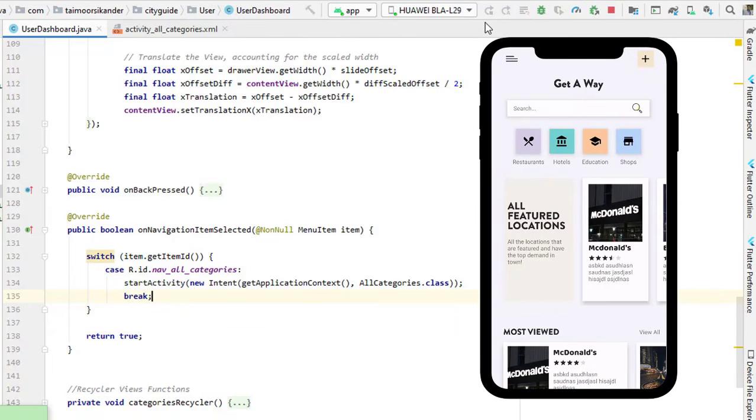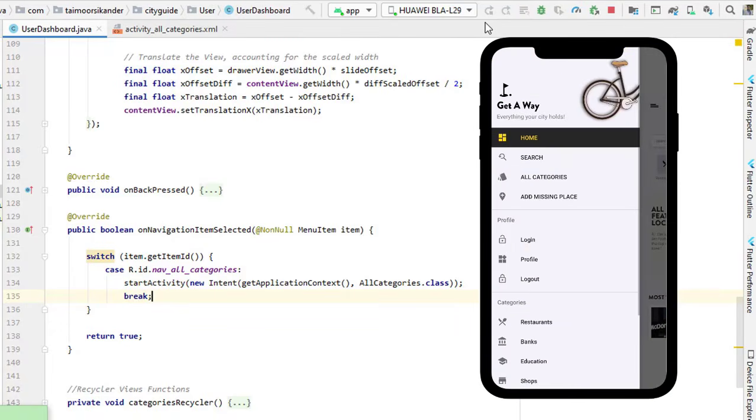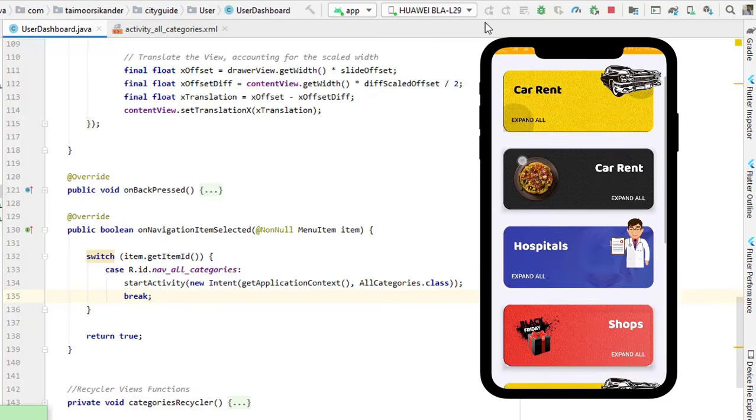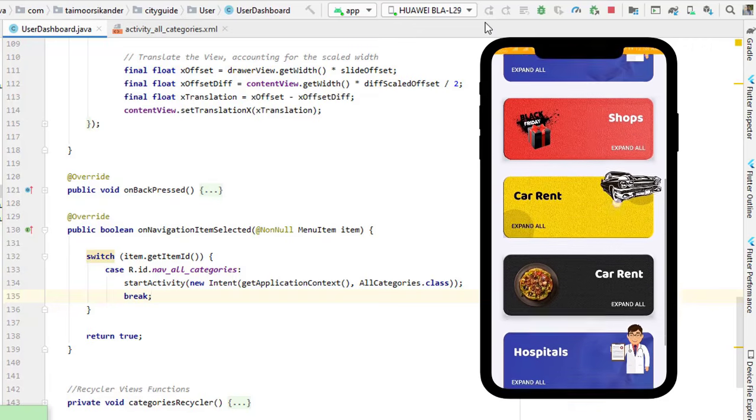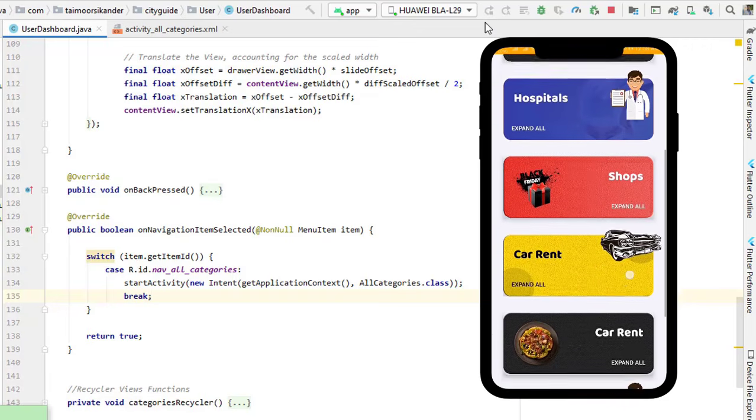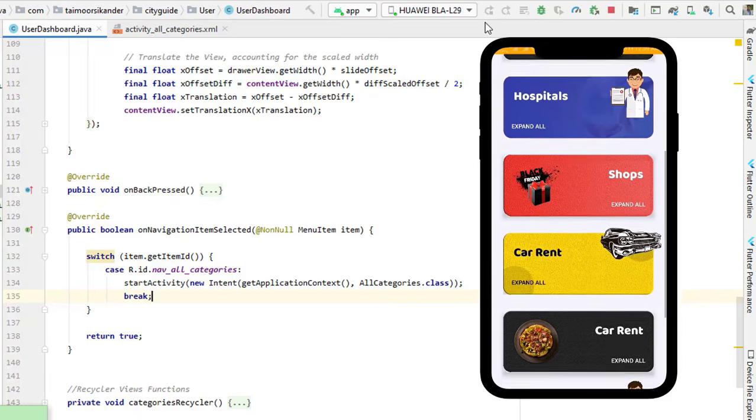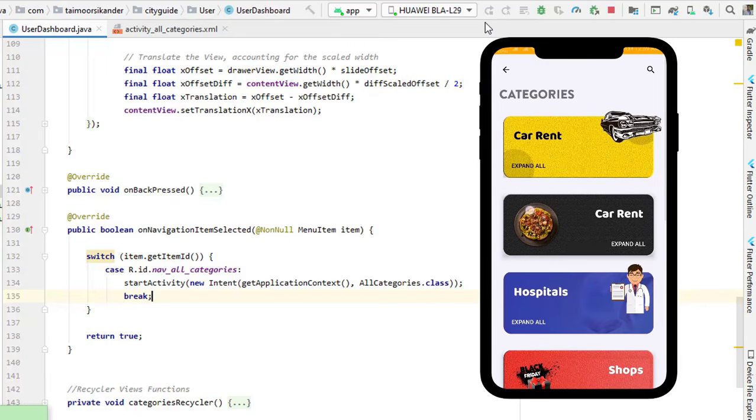Okay, after splash screen we are in the dashboard, and let's open the navigation menu, and inside we have the all categories. And yes, when we clicked on this, we have moved to our categories page, and you can see it is scrollable, and we can scroll it from the top to bottom, and the all categories will be here. So that's it for this tutorial.